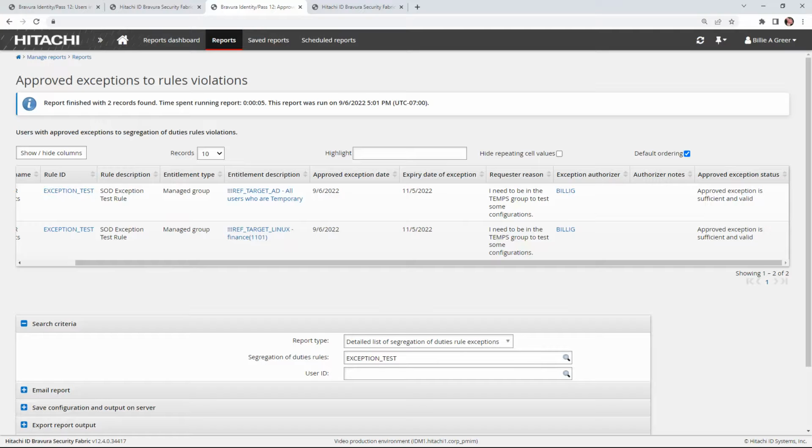This concludes our demonstration of segregation of duties enforcement with exceptions allowed, using Hitachi ID Bravura Identity.